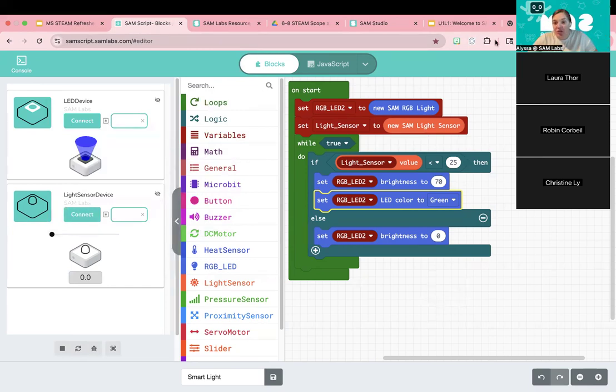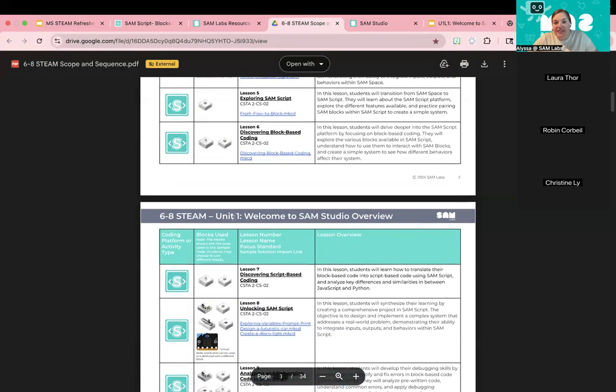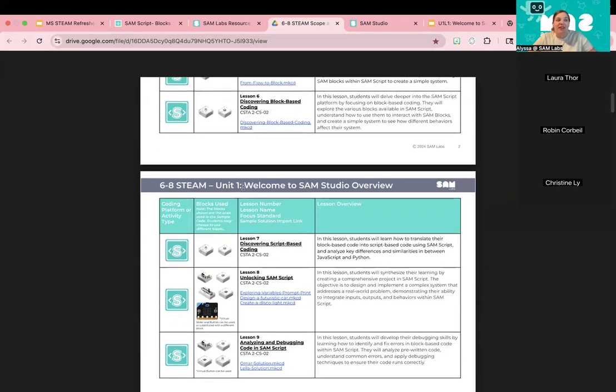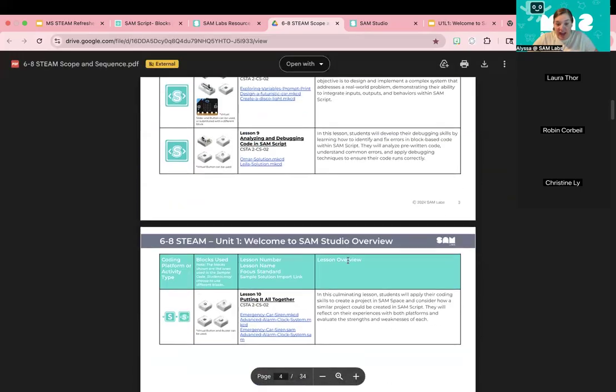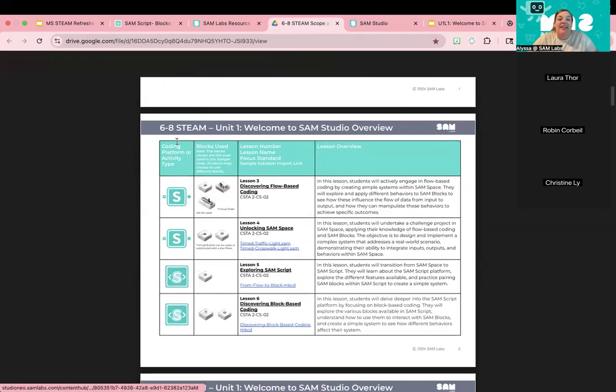One helpful thing to note is that the scope and sequence often has codes for students to input. That means they're not necessarily required to start from scratch. For example, you can see right here in lesson 4 from the first unit, there is a timed crosswalk and a timed traffic light. You don't have to figure out how to build that from scratch.